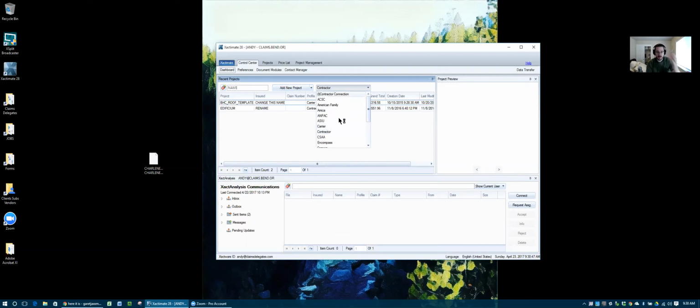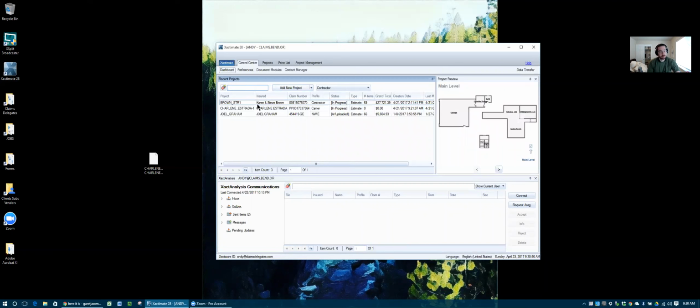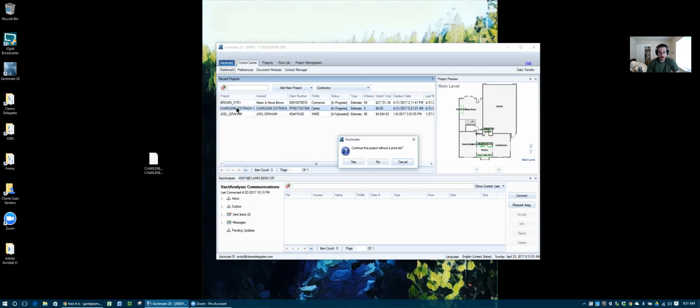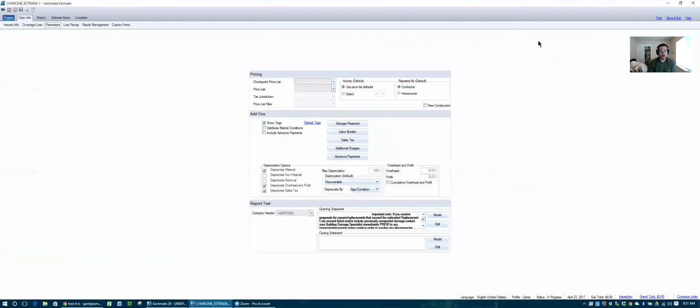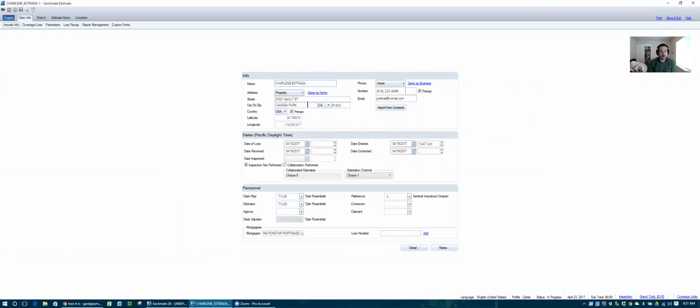Okay. So by default, it's going to be carrier. There's some cool things you can do in the carrier profile you can't do in the contractor profile, but for your purposes, it's not going to matter. So Charlene Estrada, I don't have your price list. It says continue this project without a price list. Yes, I will continue it without a price list. So let's see what you were able to come up with. I'm just going to make this full screen here. Okay, got all this in here.